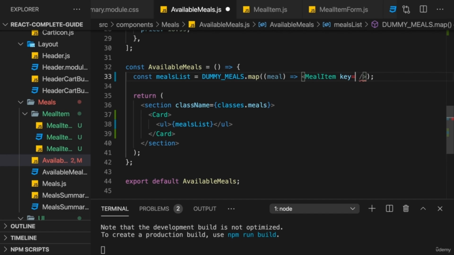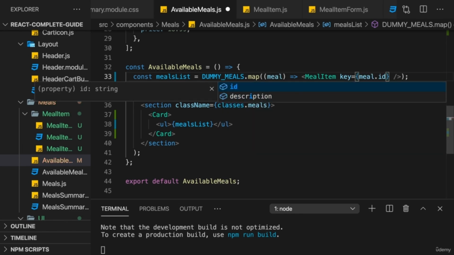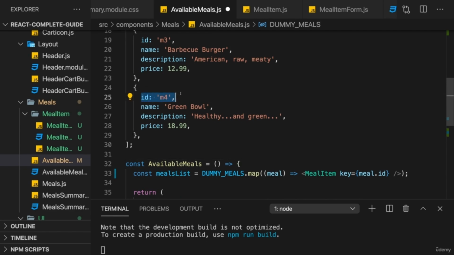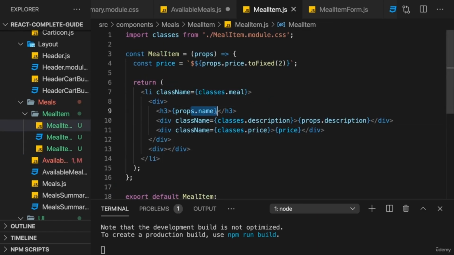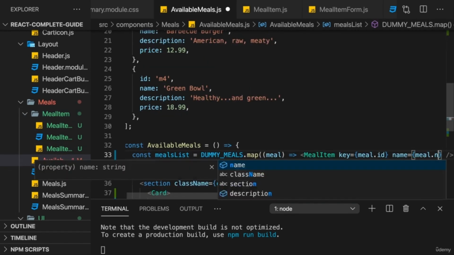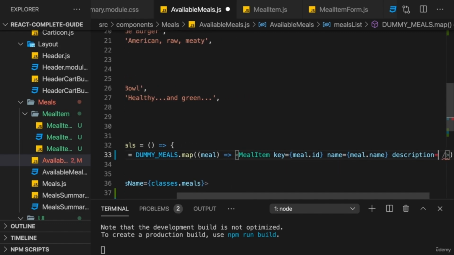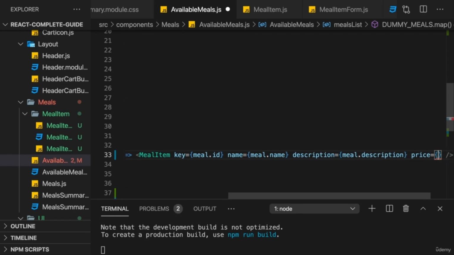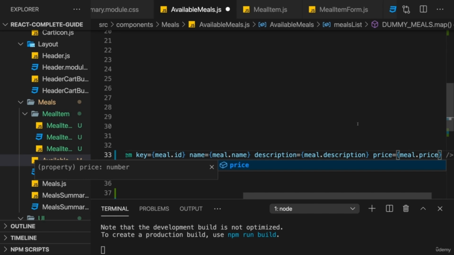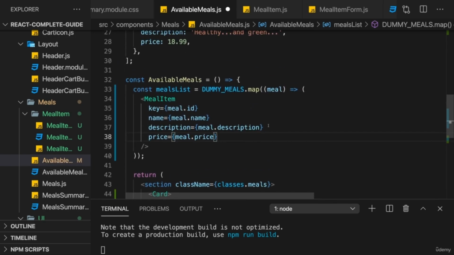We should have added this before as well with the list item, but it was just temporary. But now we should definitely add it and access meal.id here, because every dummy meal has an ID. And I will also pass in the name prop, because in meal item, I am accessing the name. I'm also accessing description and price. And therefore, I will pass in the name with meal.name, the description with meal.description, and the price with meal.price. And I'll reformat this to make this easier to read.